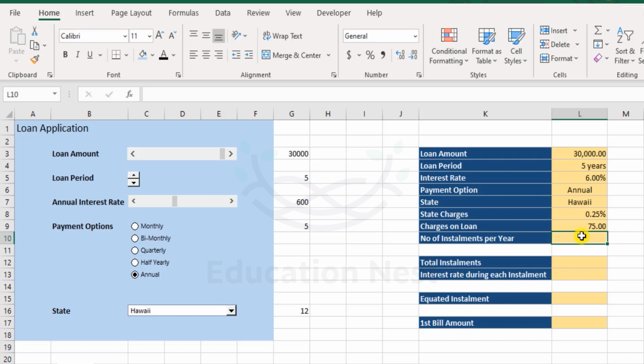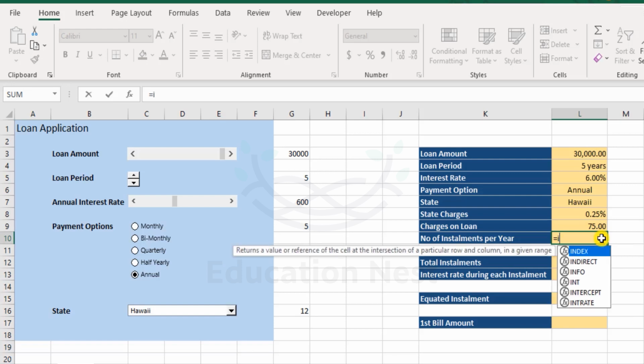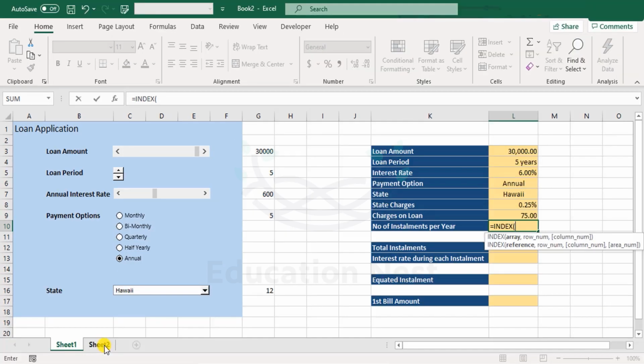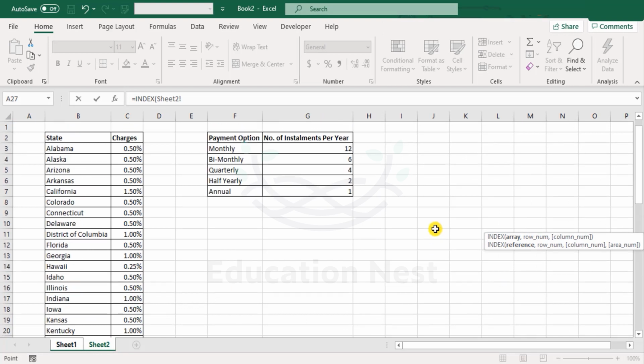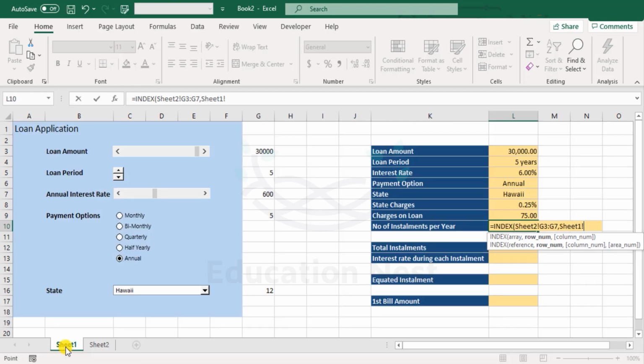Now the number of installments per year. In order to determine this, I can again either use a VLOOKUP or index function. So let's try with index. That's pretty easy for me. Select the array. Ensure that you have it in the same order as you had it with the radio buttons, option buttons. So I select this array. Now next it's asking for the row number. I come back to Sheet1 and this is the row number.